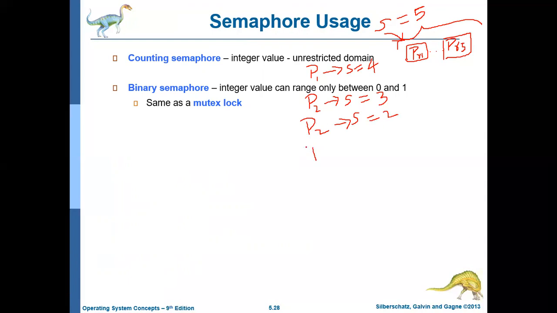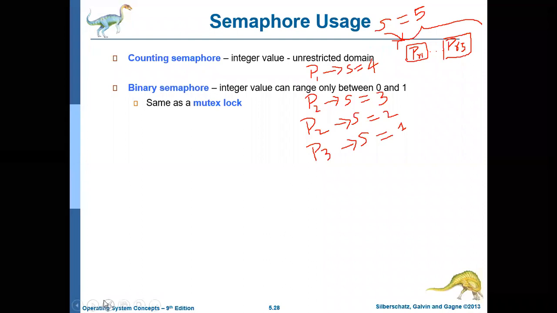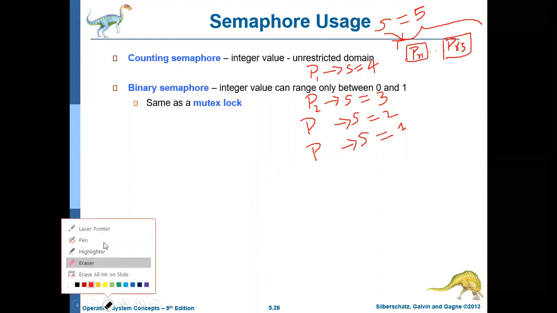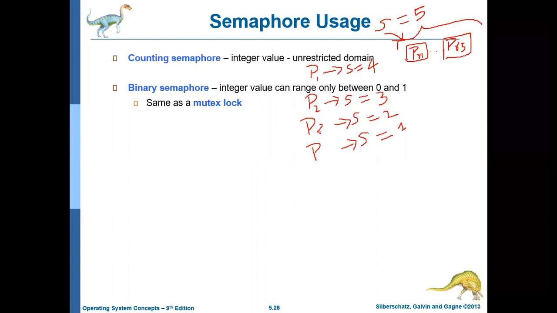Again, P4 comes and checks whether the printer is available or not. It checks the S value. Yes, it is available. S value is 2. So it takes the printer and it will make S as 1. So this is P3 and this is P4.